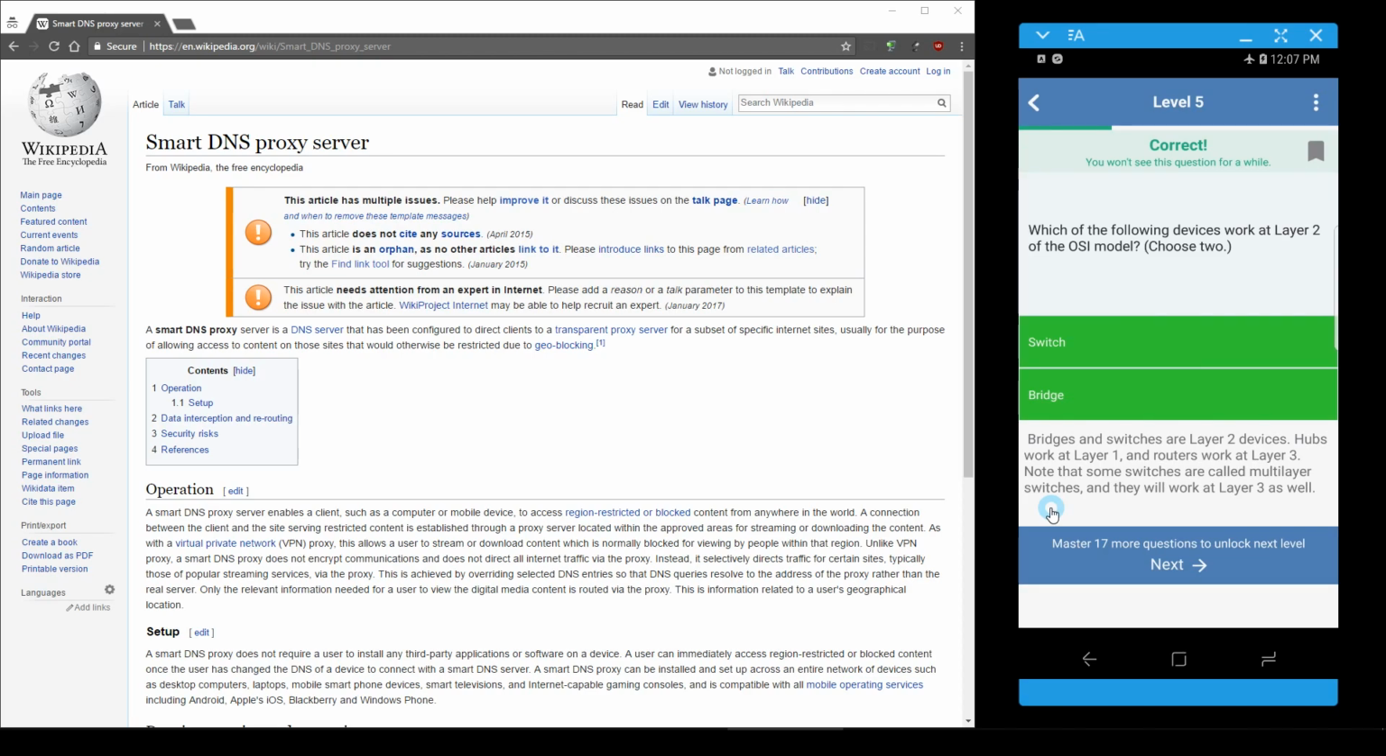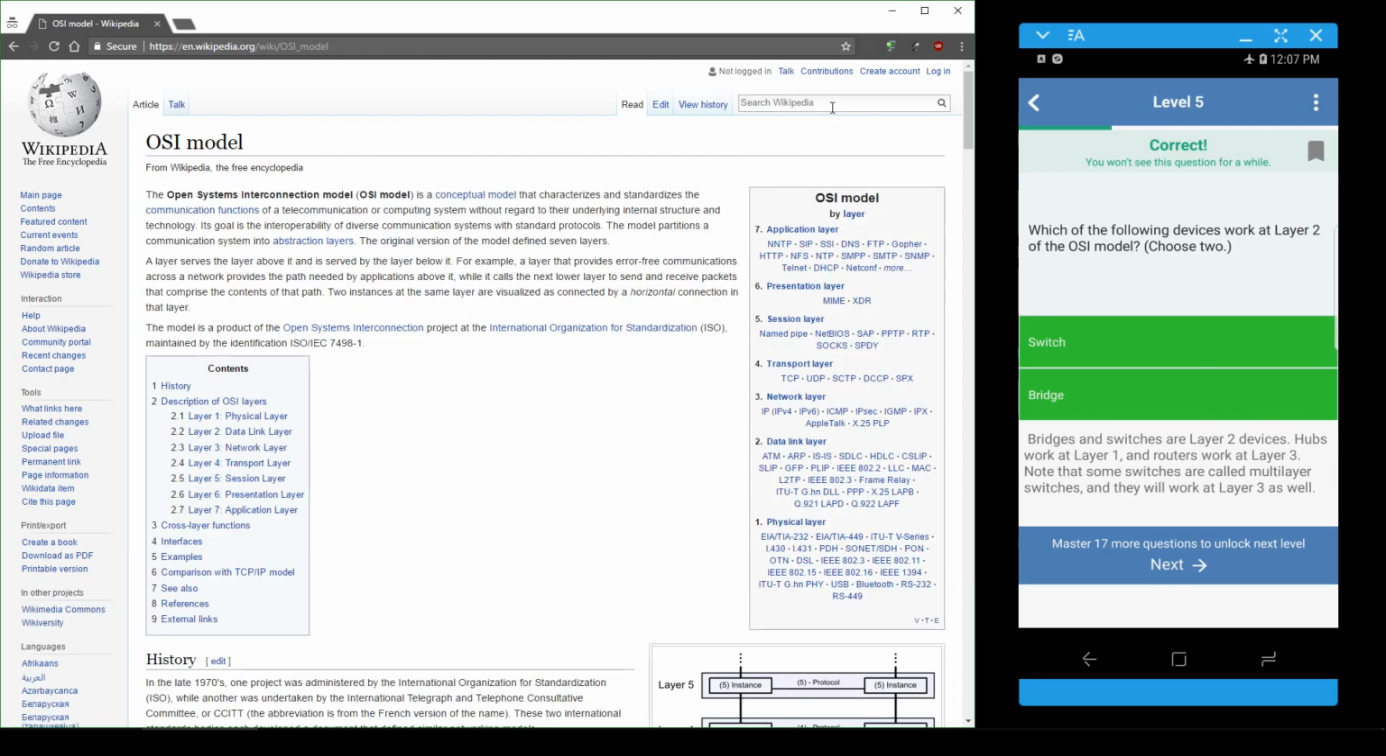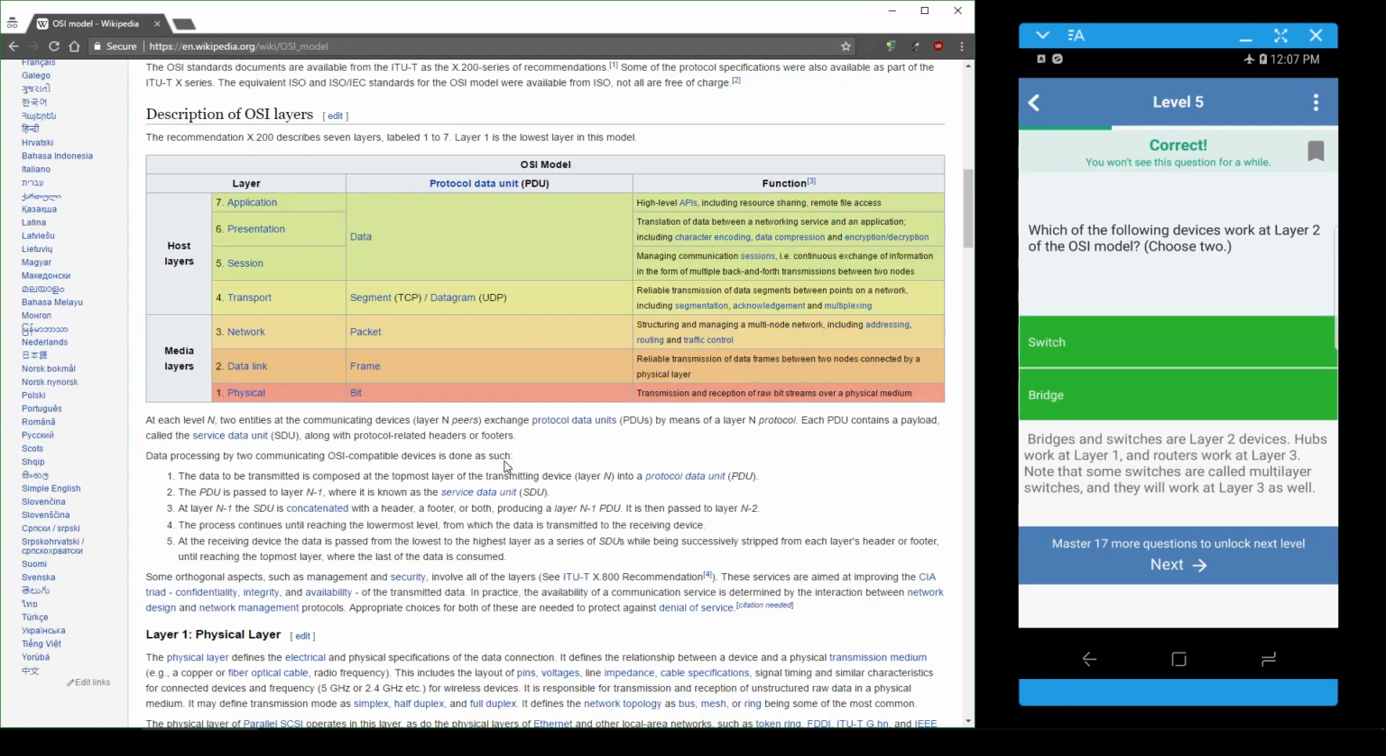So bridges and switches are layer 2 devices. Hubs work at layer 1 and routers work at layer 3. Note that some switches are called multi-layer switches. They work at layer 3 as well. So let's look at the OSI model. And we see here, okay, so I was right, data link, and then 3 was network. Okay, not bad. Reliable transmission of data frames between 2 nodes connected by a physical layer.